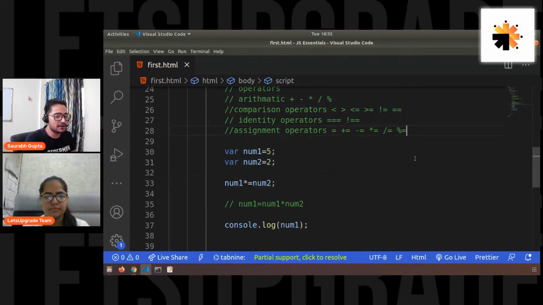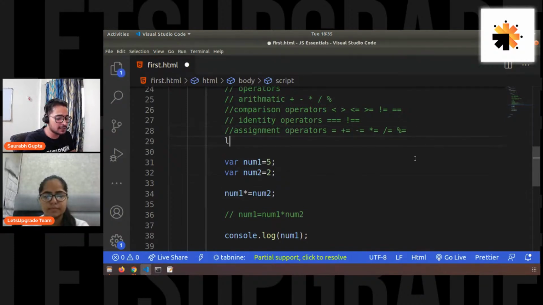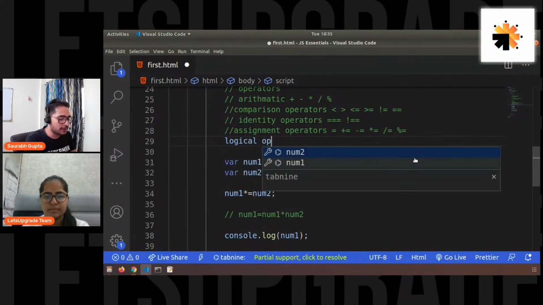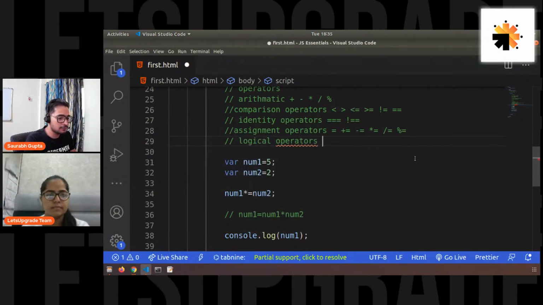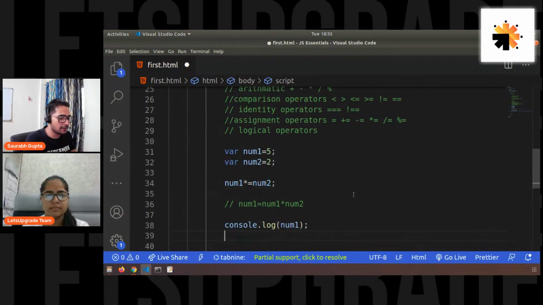Let's see the next kind of operators, that is logical operators. The logical operators that we have are and, or, and not. These are the three logical operators that we have. I have written two ands, but that is how and is written in programming. We have and, we have or, and we have not. These are the three logical operators we have.